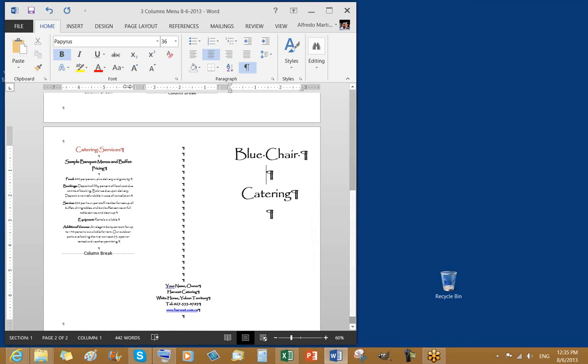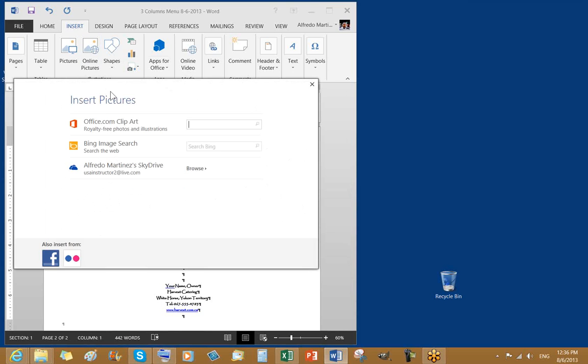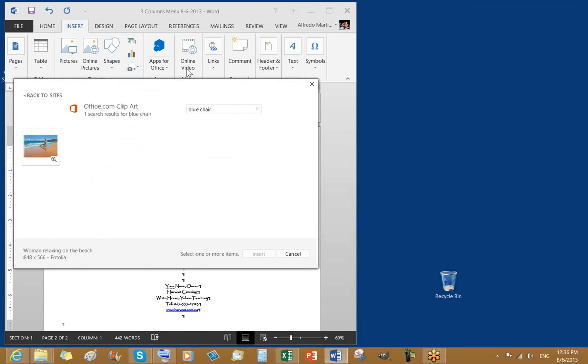Now, let's go ahead and bring a picture here. Remember, every time that we see one of these paragraph marks, that was one, and then two. So I used two in my case. Okay. The pictures you guys are going to be looking for, we're going to be using online pictures. Keyword, let's use the same: blue chair.